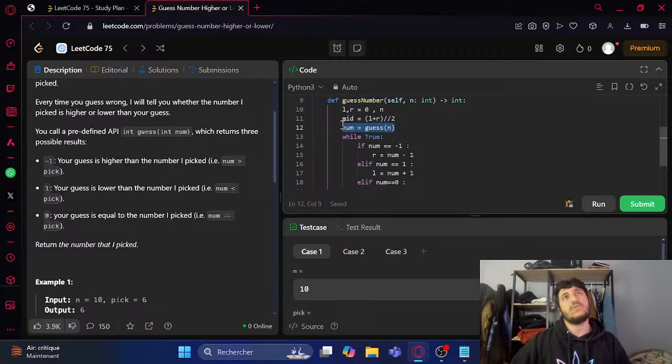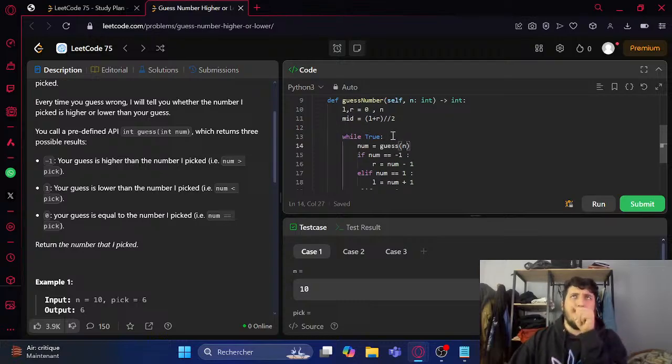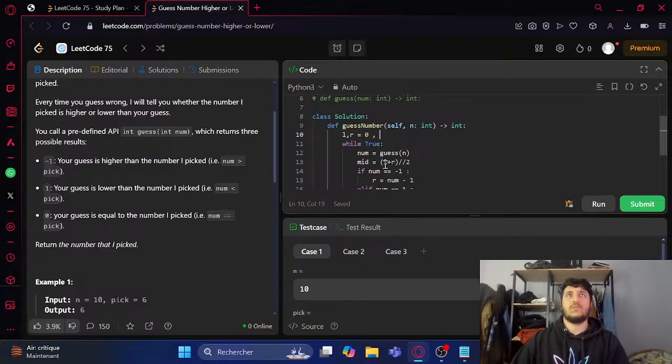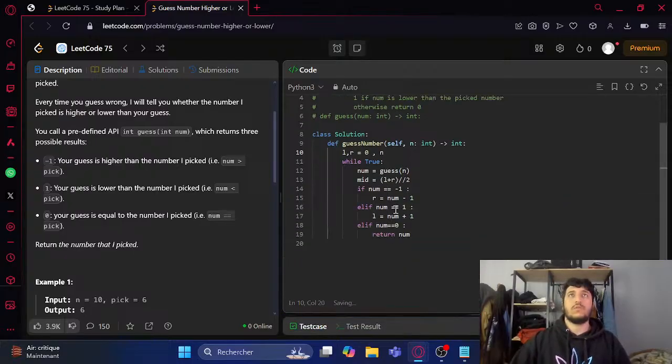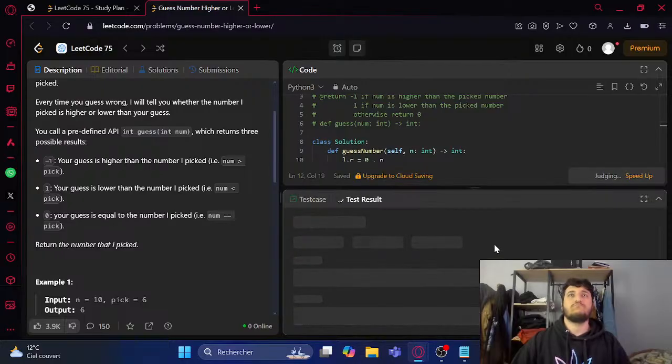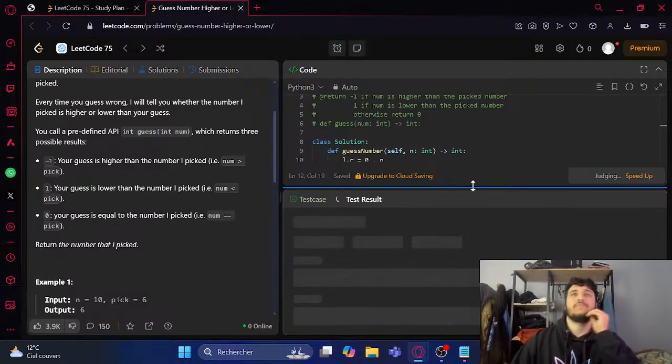No, it's going to guess every time. Okay, so we have to make it in this. Oh, and this also. So this is it. Okay, so return num. I think this is good. So it's an infinite loop.